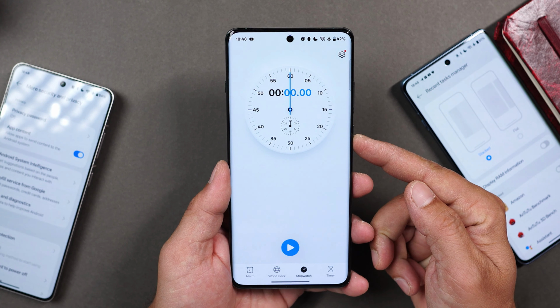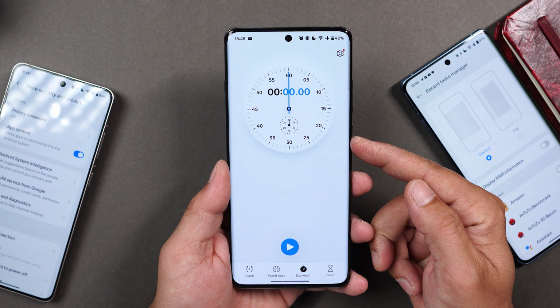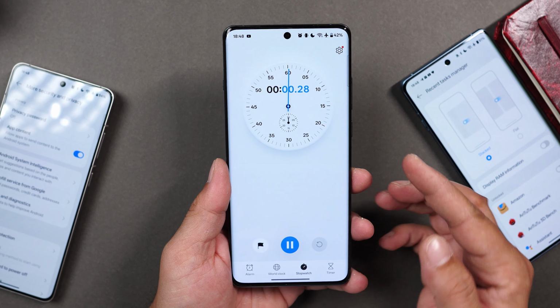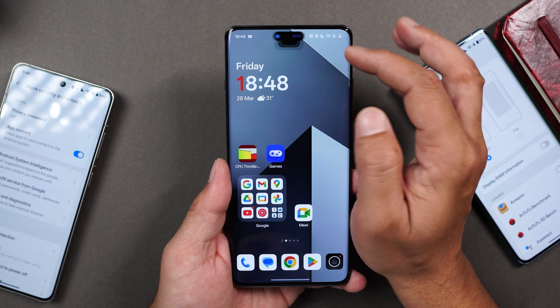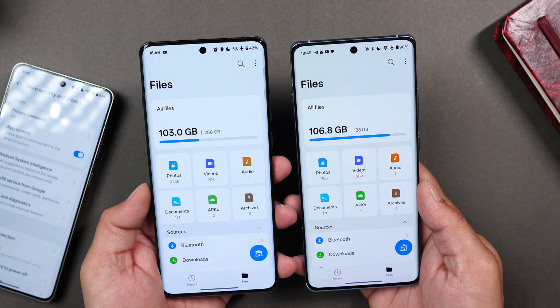Also now after this latest update, the clock application has support for live capsule for the stopwatch, which previously wasn't the case. So you can see I started the stopwatch. If I go up, now the stopwatch appears in the live capsule. File manager also got some minor upgrades.